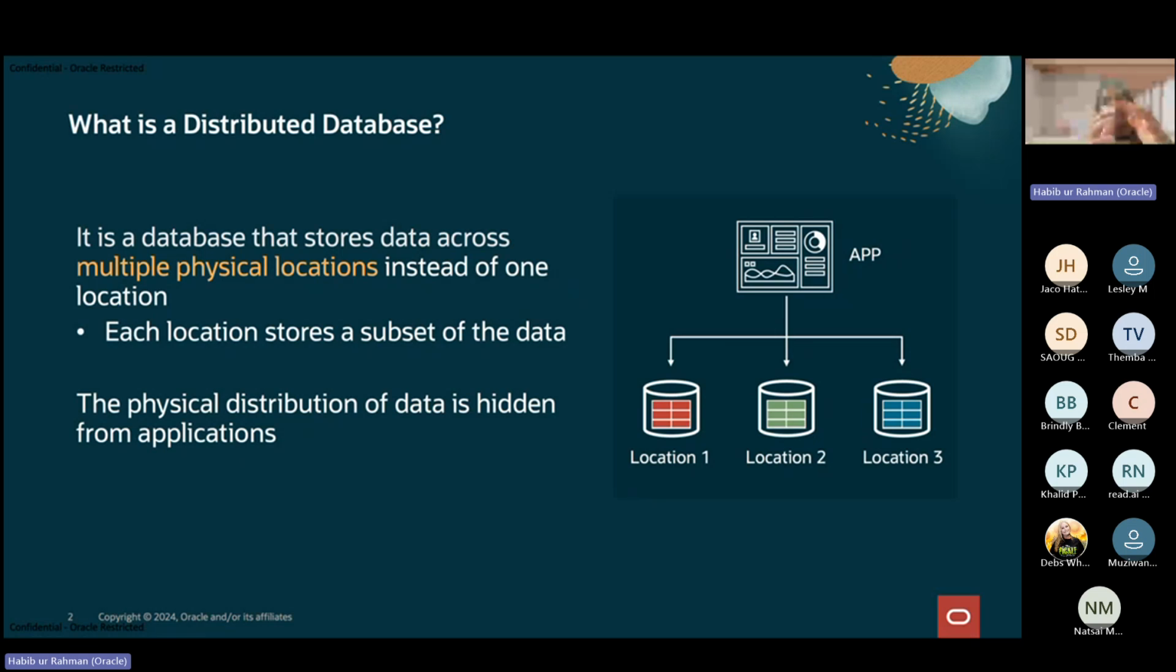So nowadays we have a concept called distributed database. So Oracle has built a new technology called Oracle Globally Distributed Database. Now, what exactly is a distributed database? It is a database that stores the data across multiple physical locations instead of one location, and each location stores a subset of data. The physical distribution of the data is hidden from the application.